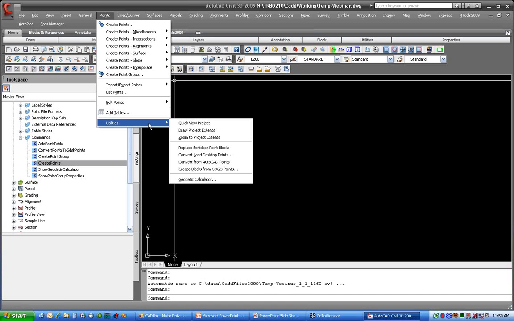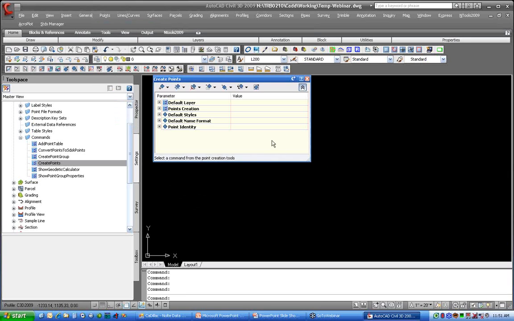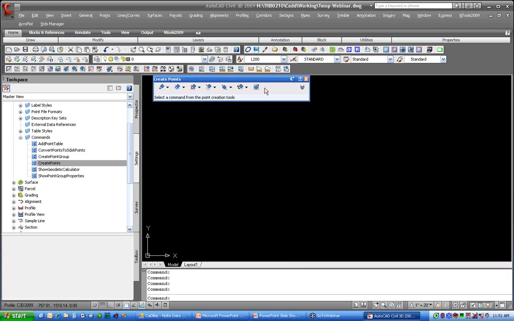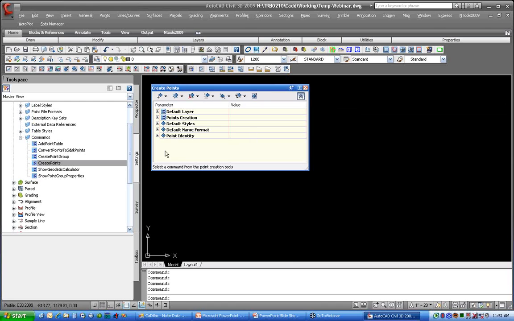And then there are some utilities down here, just to point out a couple of things that I've used quite a bit as we migrate from LAN desktop. We can open a drawing with LAN desktop points and convert those to Civil 3D point objects. Or we can convert AutoCAD points. All right, so I'm going to do the create point command. And we'll see this dialog. If it comes in by default, it should be minimized, but I can click on the little down arrow button here, expand it, and you'll see here are those settings again.